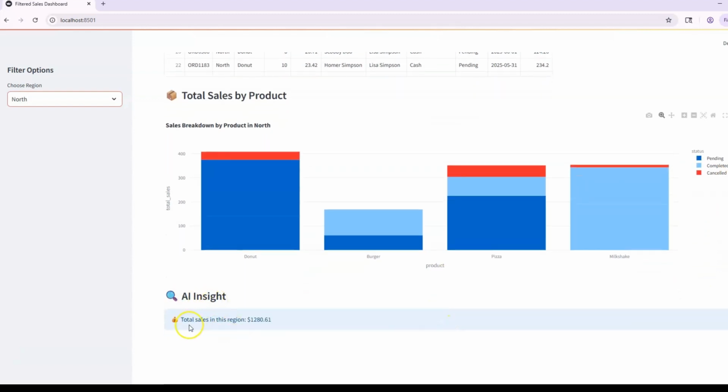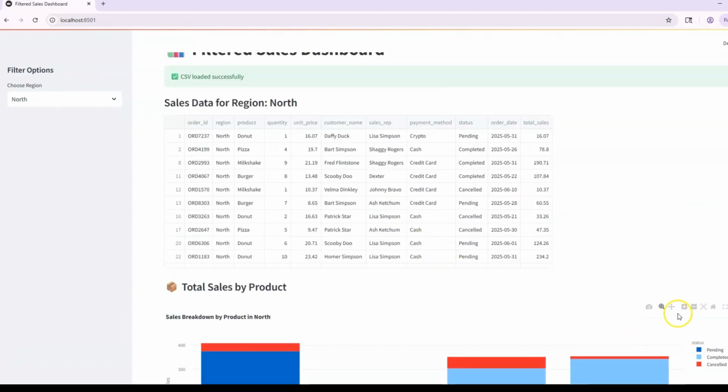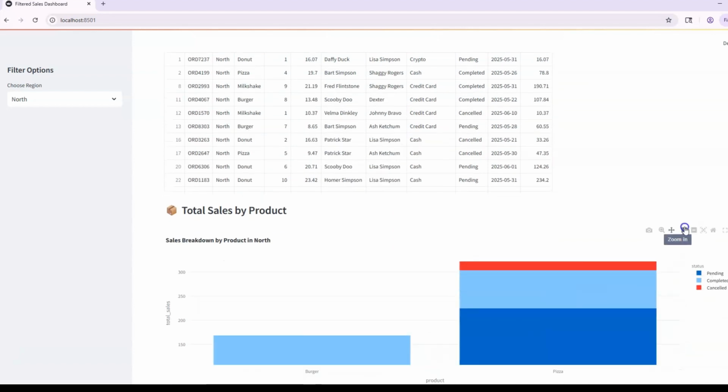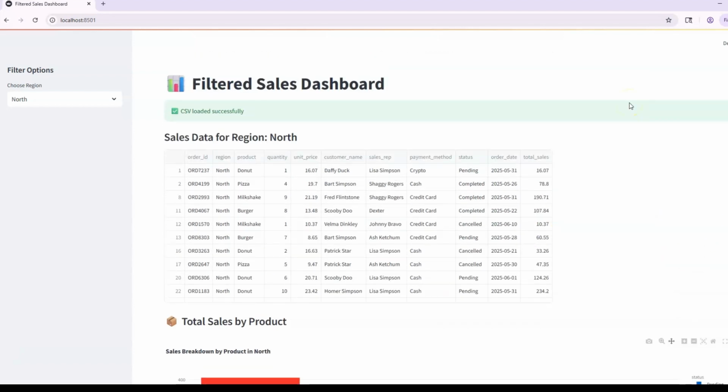Also on the bottom, it has insights, total sales in the region. This is how much sales it actually made with all these products for the North region. So very cool interaction here. You could even zoom in if you want and zoom out. We'll be using Python code inside Visual Studio.